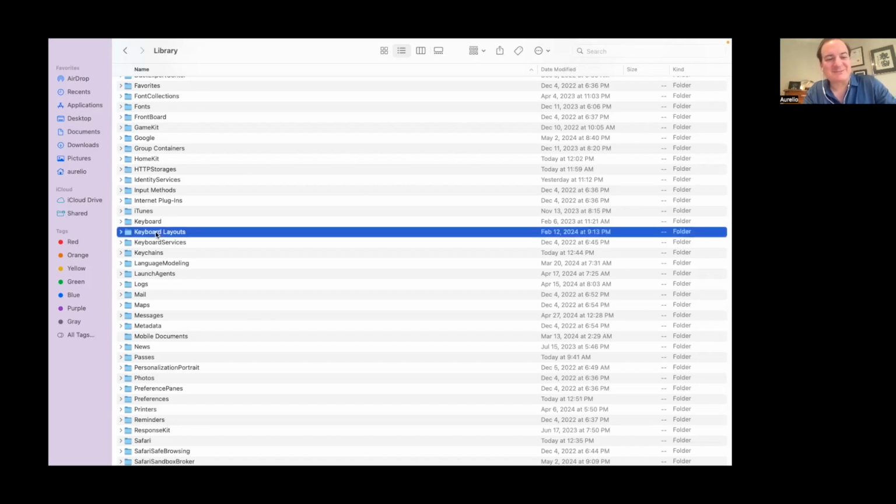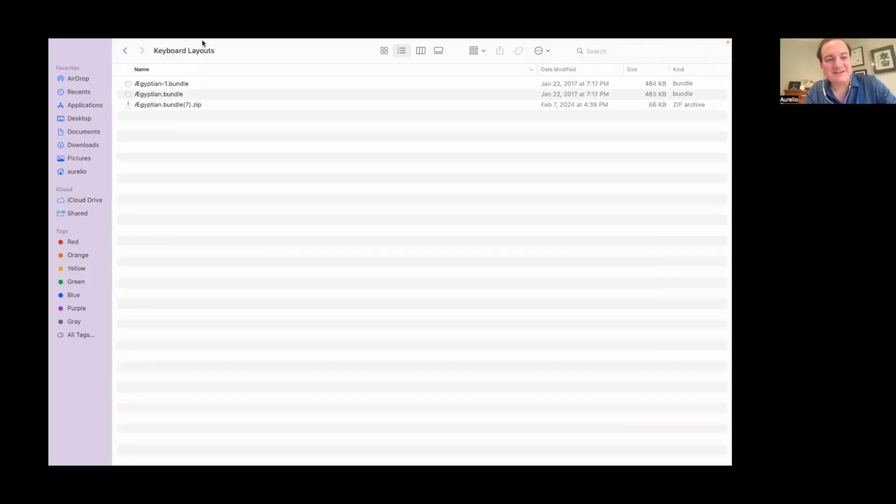But so here we go, keyboard layouts. That's where you want to go. And then you would just copy the file from downloads in here and restart your computer. When you do that, the system will know that there is a new keyboard layout it can use, but you still have to tell it to use it. So let's say you've done that, and you restart. There's one more step you have to do. But before we do this, any questions on how to get this far?